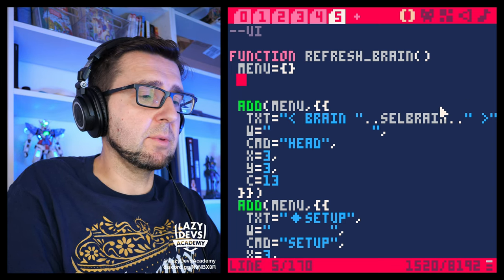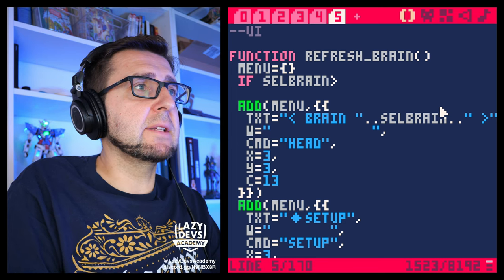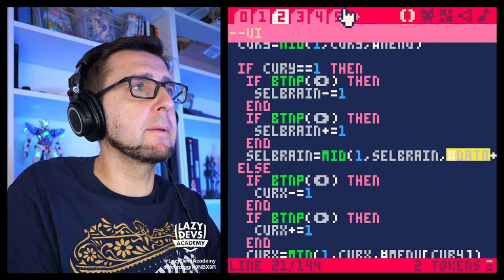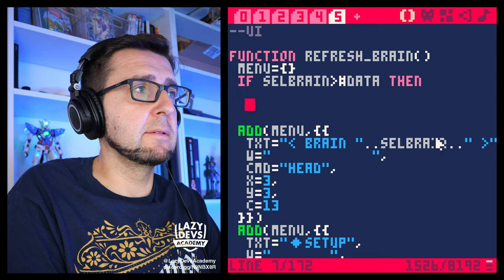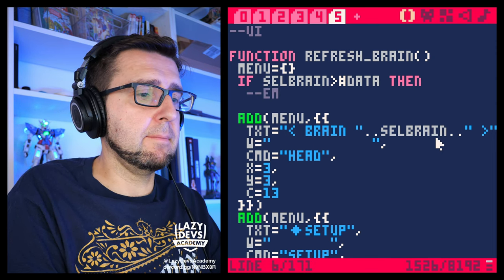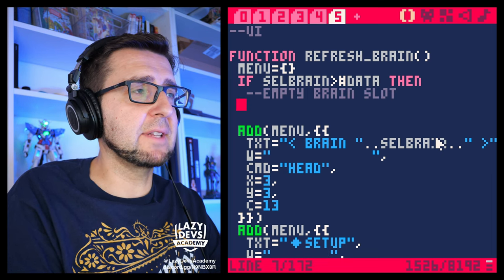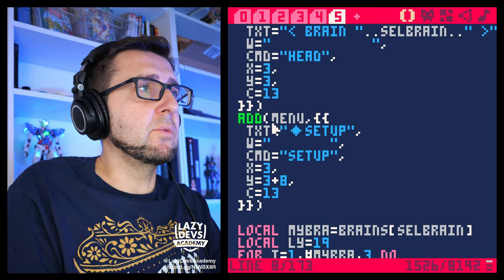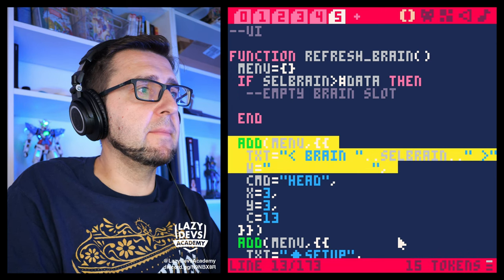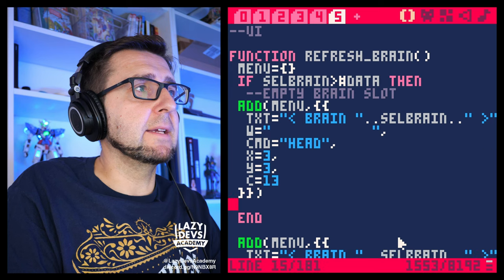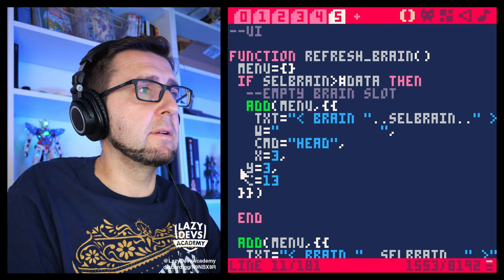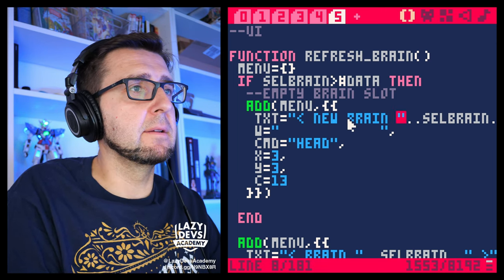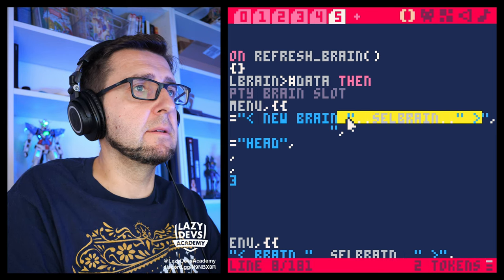So we're gonna do a split here. We're gonna go if cell brain is greater than hashtag data, then empty brain slot, right? We have selected an empty brain slot, end. And in this case, I still want to add a menu here, but that will be just a text here. It's gonna be just one button, and that button will basically say new brain. Like so.